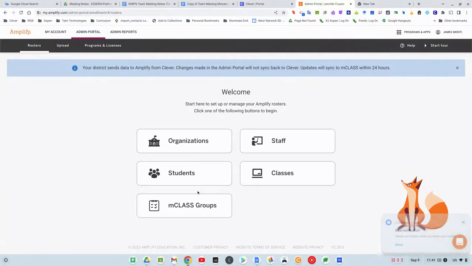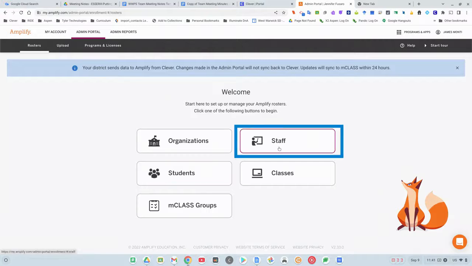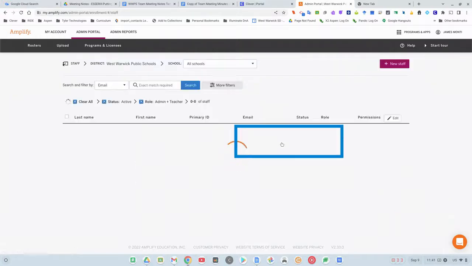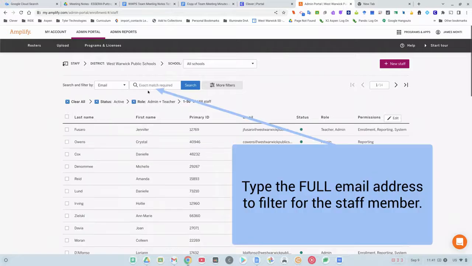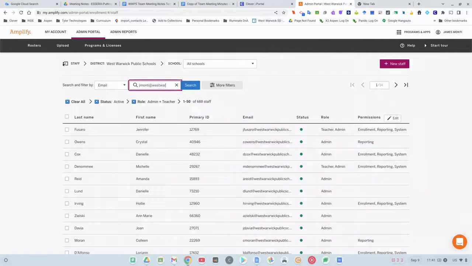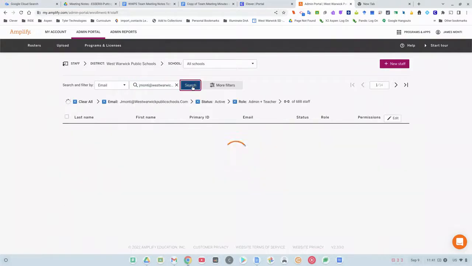If you need to add students or staff to a class, you just click on let's add a staff member. Click Staff. So if I want to add Jim Monty to a class, I'm going to type in Jim Monty's email address, his whole email address, jmonty@westwarwickpublicschools.com. Click search. And then when you do that, you're going to get Jim's record.